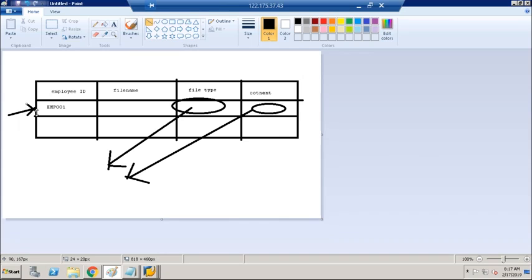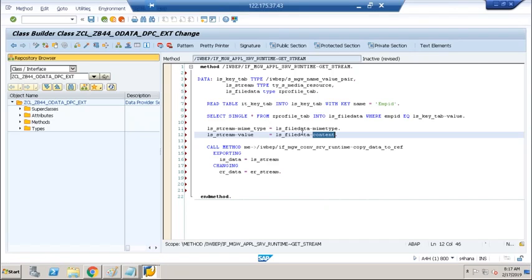So from your work area you are pointing to these two. You have read the table record and kept it in the work area, and that work area is your ls file data. You can see select single star from this table into ls file data. So from the ls file data you need to take out mime type and content and keep it in a predefined variable called ls stream. So ls stream hyphen mime type, ls stream hyphen value. This ls stream should be a media resource, which is a type given by your OData framework.